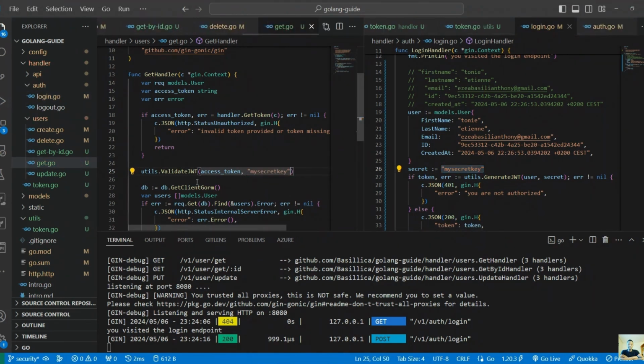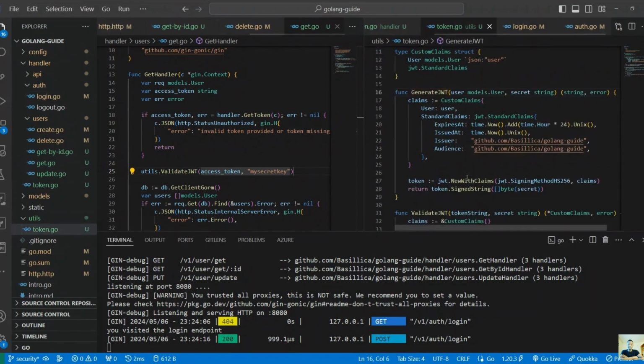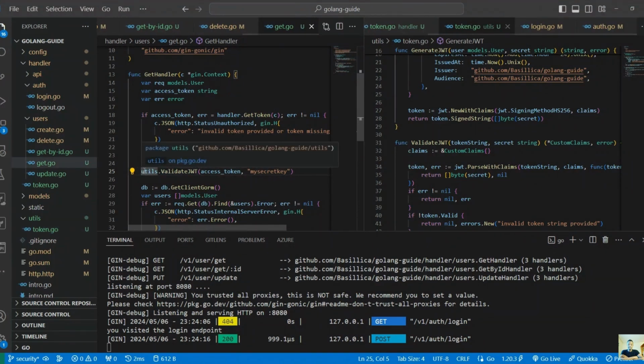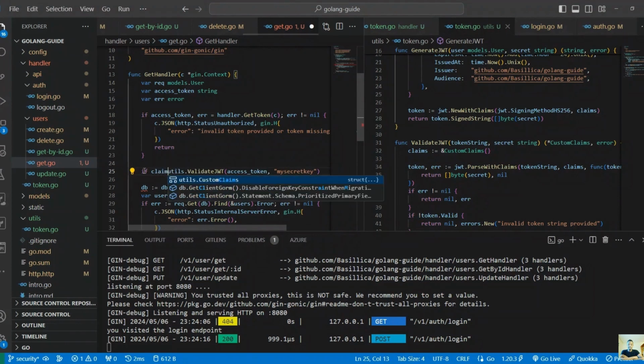We'll gradually improve our code. So this should return, validates JWT, let's look here. Should return, yes, of course, custom claims and error. So again, we validate this. I'll call this claim. No, I don't want to create new variables. So I'll say claims, error, like this.